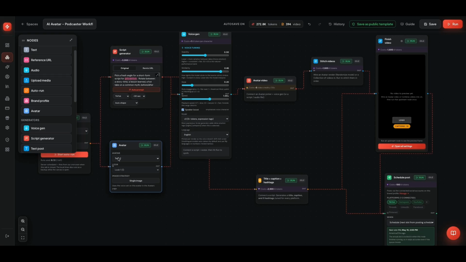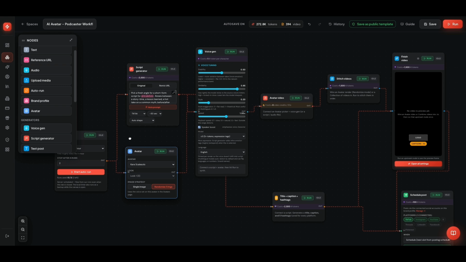So we can actually use that avatar now, and we can see that the look has one image, which we added. And then we can also say single image for the strategy, since we only have one image in there. But let's say if we switch to Kara, you see how now it says look 1, 3. This means there's 3 images in that look, which means that we can use something called randomize. When we use randomize, when the video is generated, it's going to change angles as if it was shot from different angles, which actually just adds a more realistic feel to it.